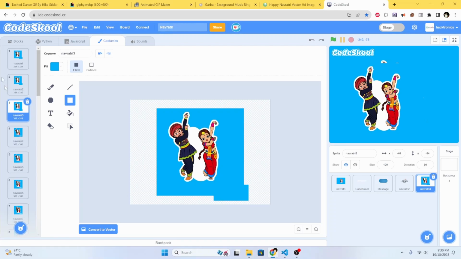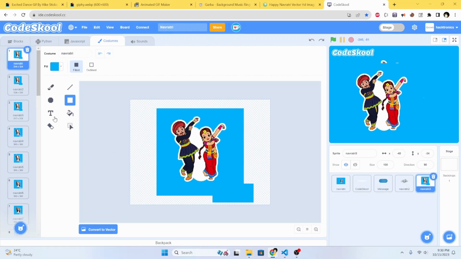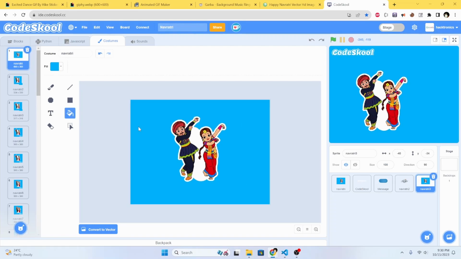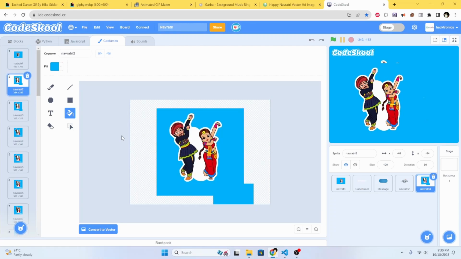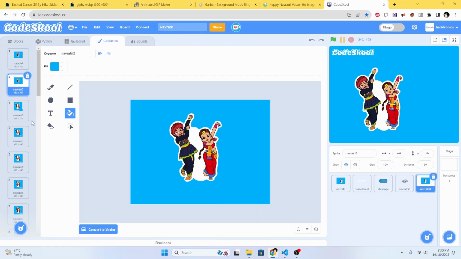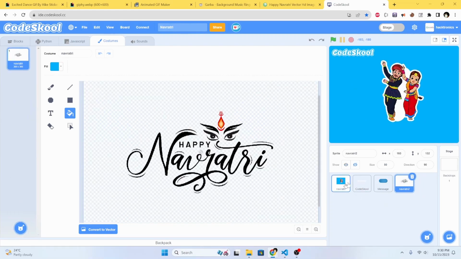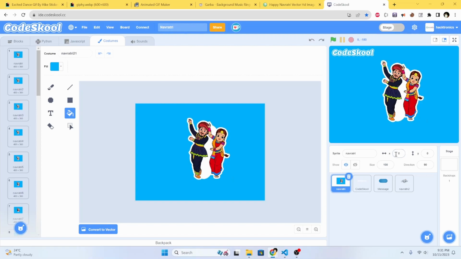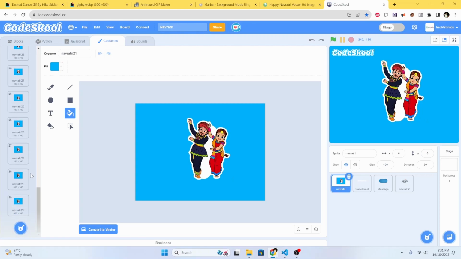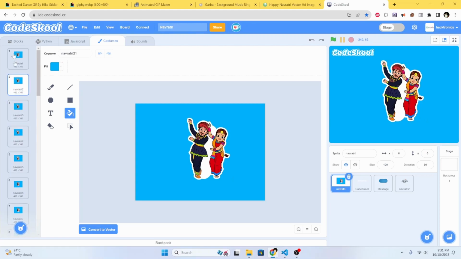Once you have done this for all these images, you have to again go into those images and use this fill to fill the remaining space. So I'll just remove this. Then I have set the position as 0 0. As you can see, I have modified all the images. So this is done.